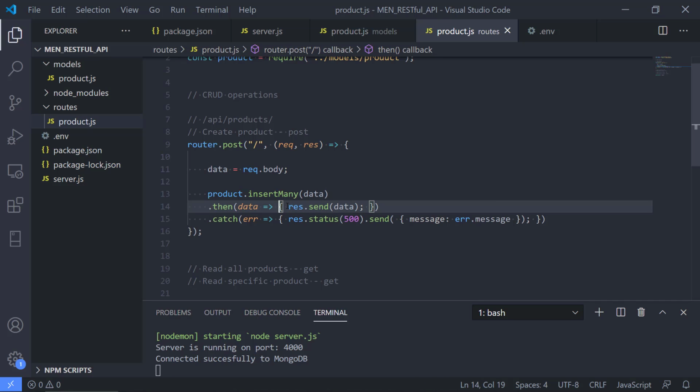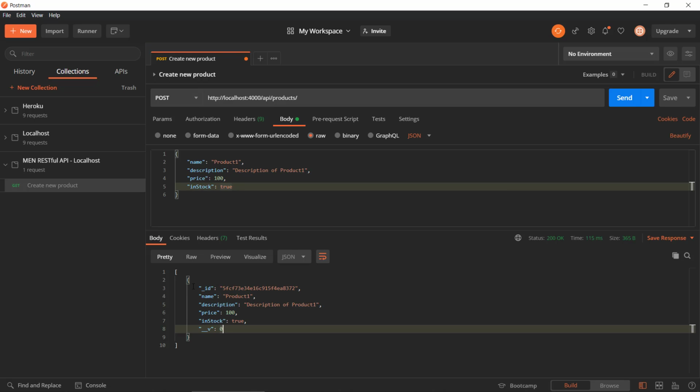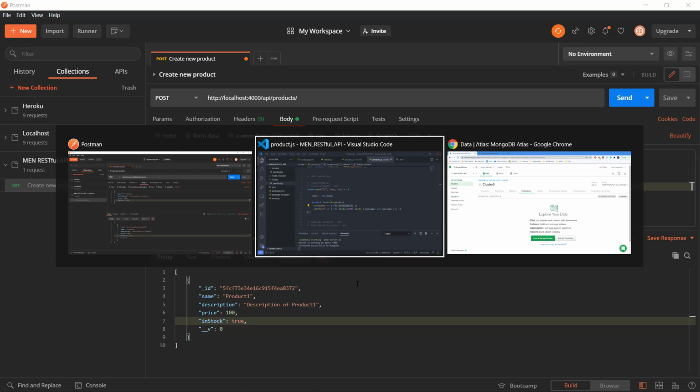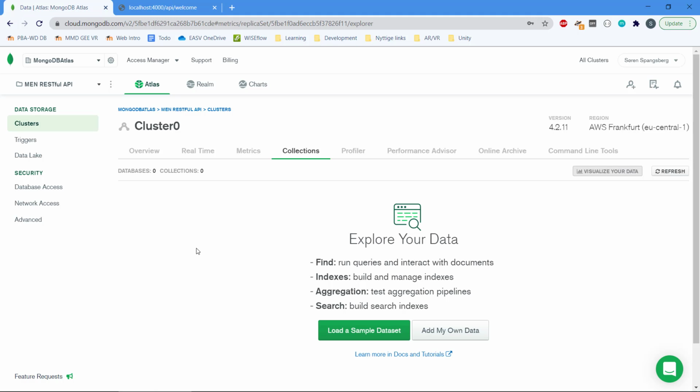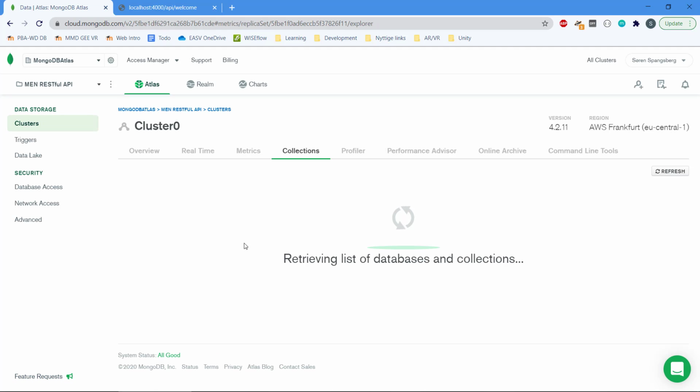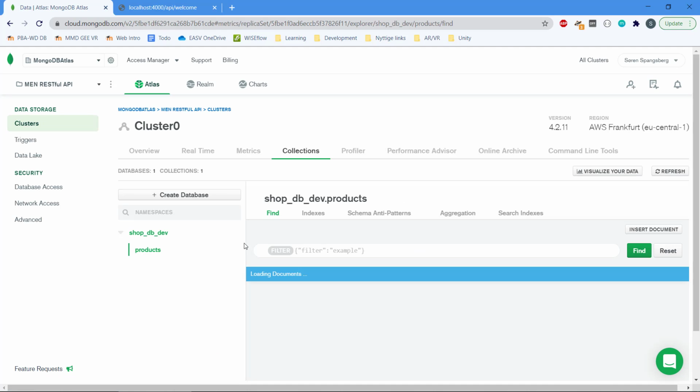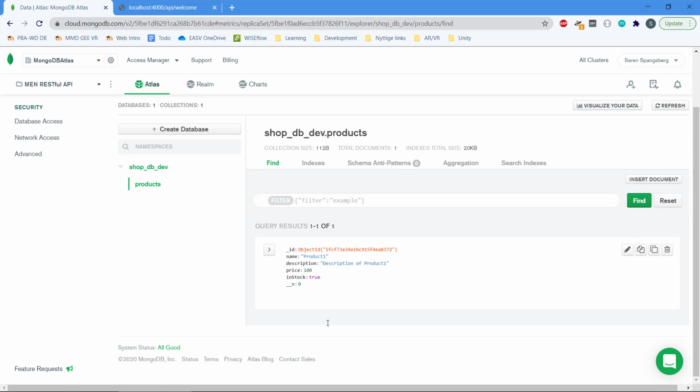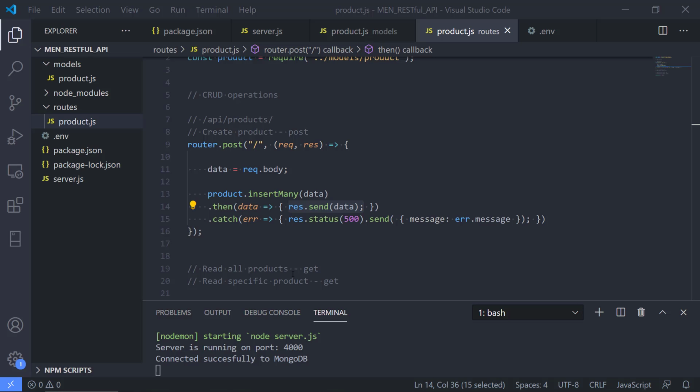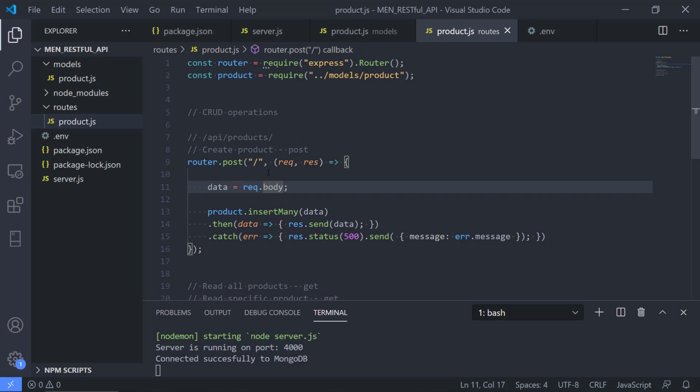It responded with the data. That is what happens here. We get a response back because we have inserted the data. If we head over to MongoDB, we can see that it should have created the data in the database. And we got the name, description, price, and we got in stock. Okay, so that was the first route of CRUD.